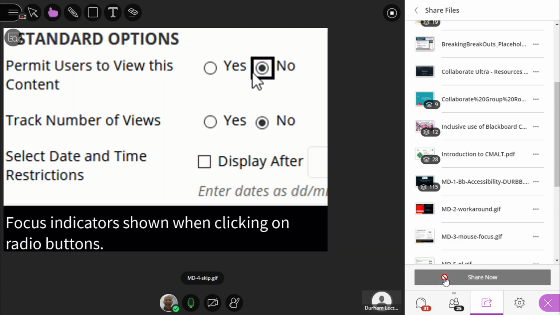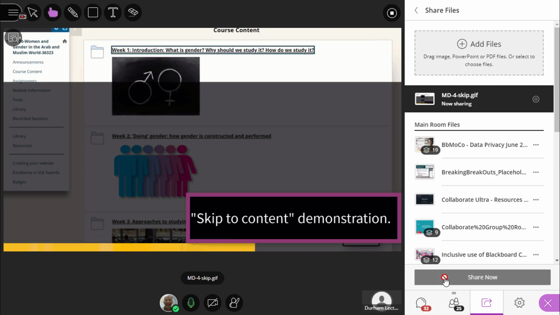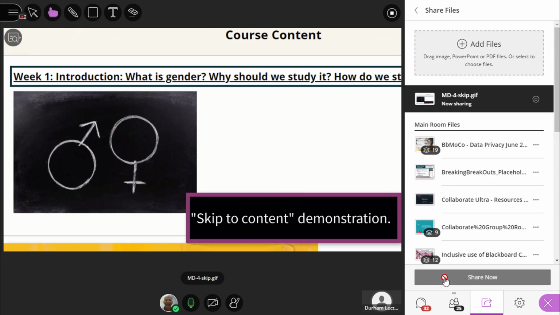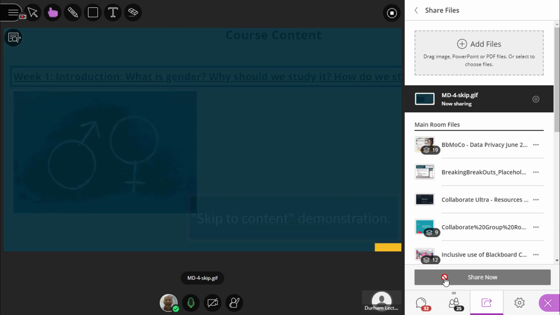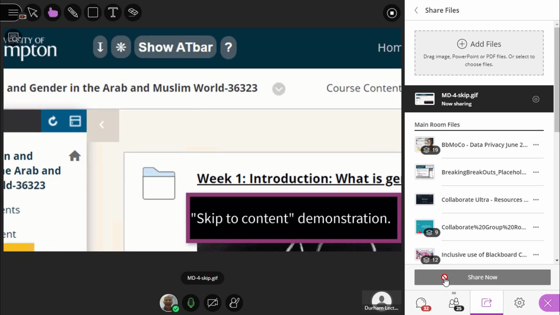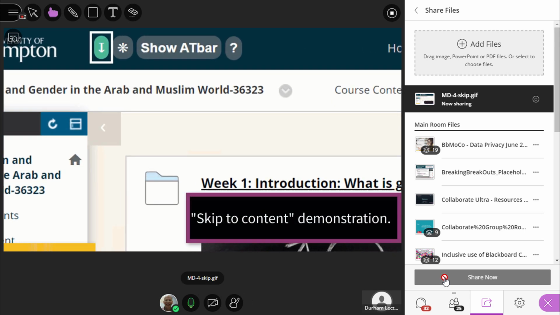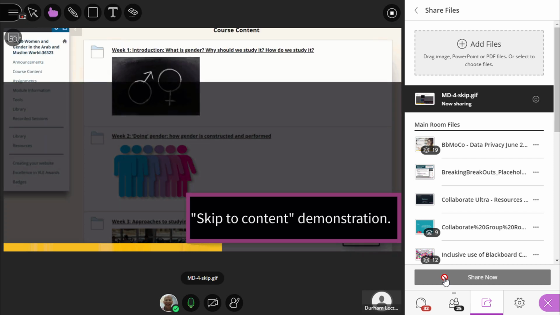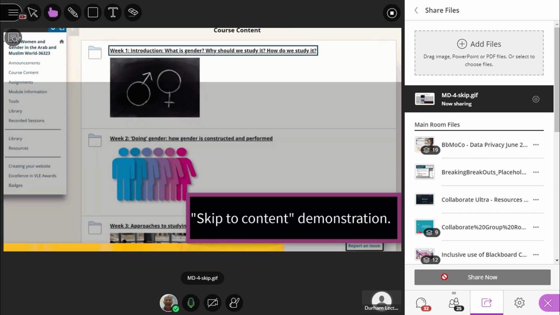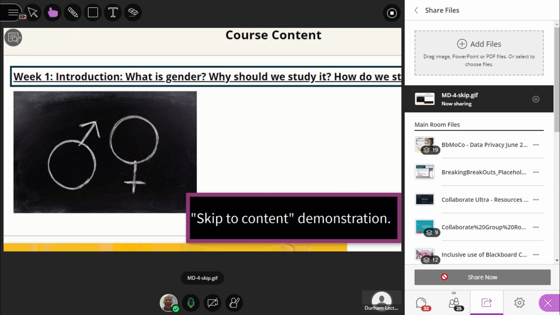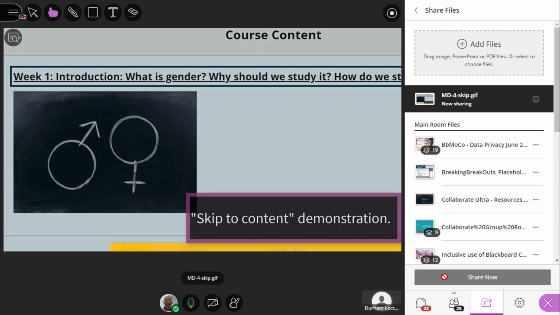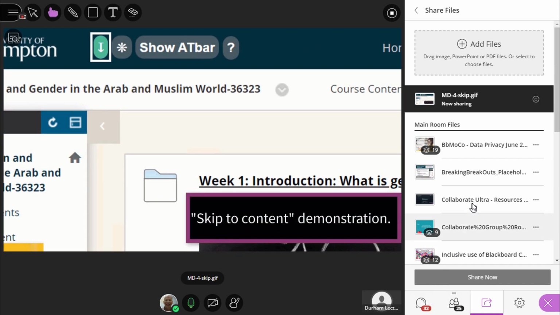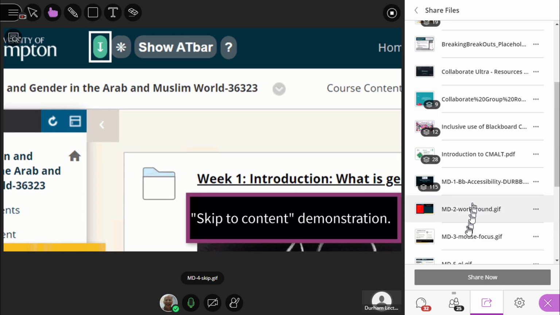keyboard navigation. I'm just going to upload the next one. This is a demonstration of skip to content. Not sure whereabouts it starts for everyone, but once it starts, you tab into skip to content. When you press enter, it immediately brings you down to where the content begins, so that when you use keyboard navigation, you're straight into the content rather than having to go through the course menu and the top tab navigation and so on.